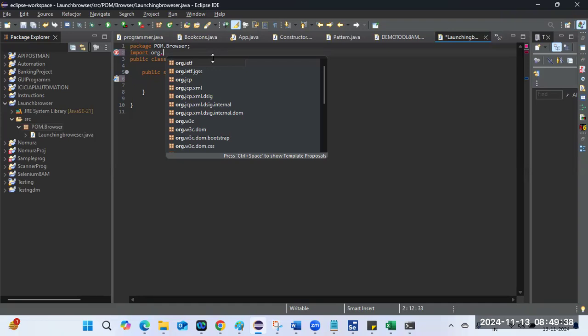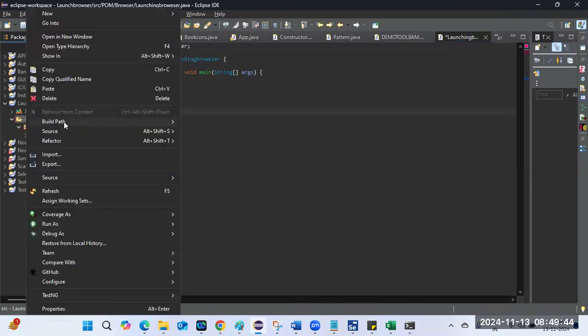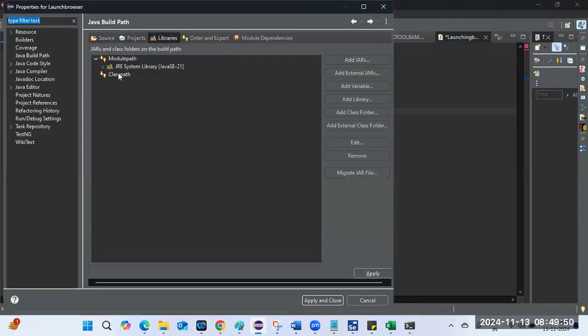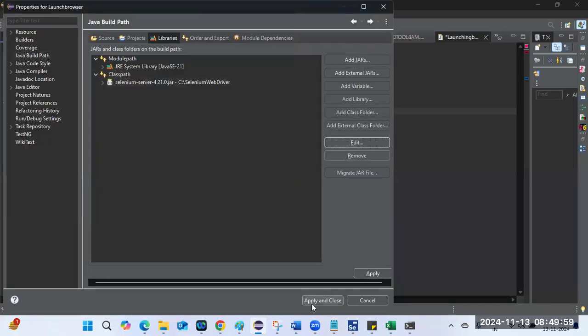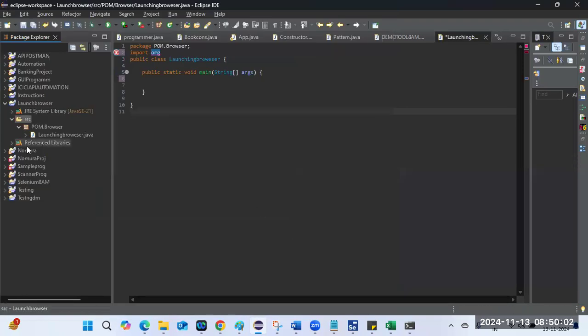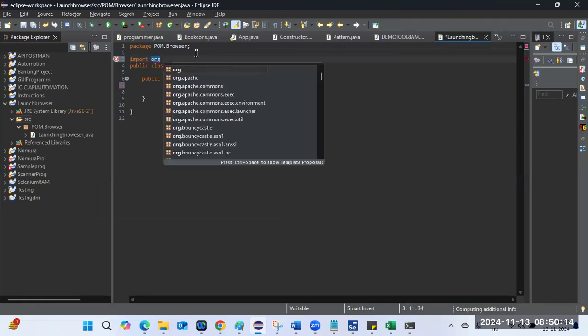So what you need to do, go to your project src. So try to understand the things: build path, configure build path, and libraries, and classpath, add external jar files, and select this one. Okay, open and apply and close. Now you can write the same line, remove that line, the second line, remove that one. Right, now import space org dot openqa dot. See, all Selenium related you are getting, right?